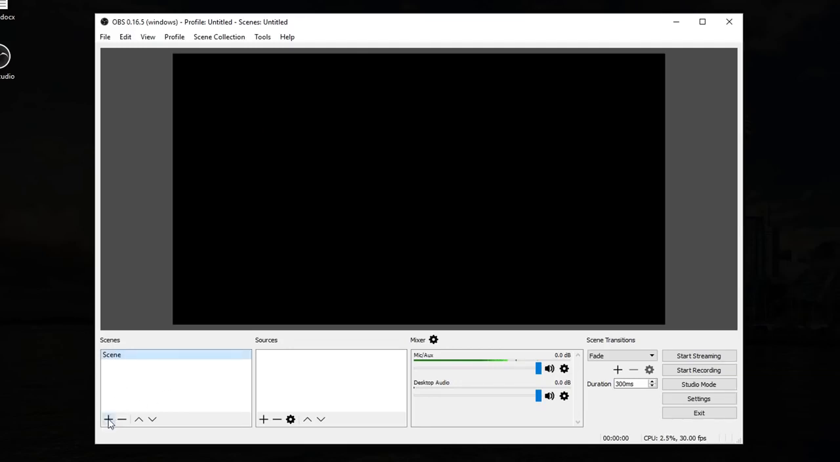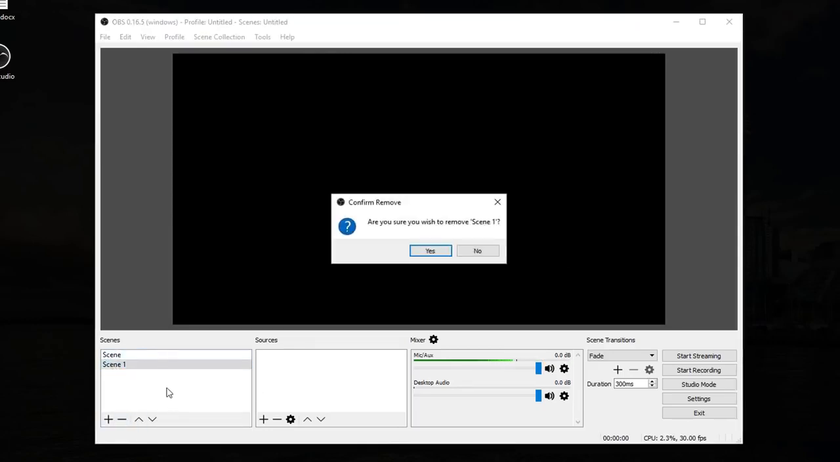So what you want to do is just click on the plus button right here, add a scene, and if you already have a scene, then you don't have to do anything about that. So I already did have a scene, so I'm just going to quickly delete Scene 1 by clicking the minus button, and then click on yes.